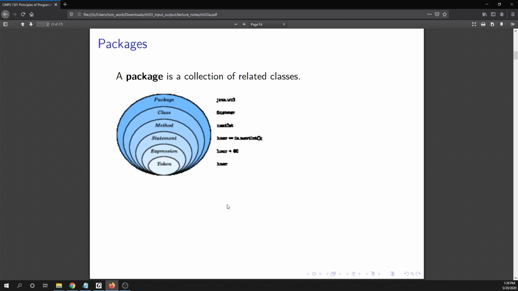The organization of a Java program: we didn't talk about expression or token. We pretty much started at statement. And then we said that statements are organized into named sequences called methods. Right, a class is a collection of methods, and so a package would just be a collection of related classes.